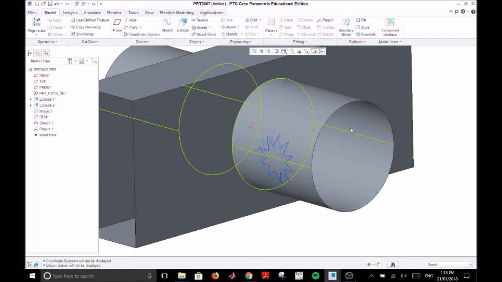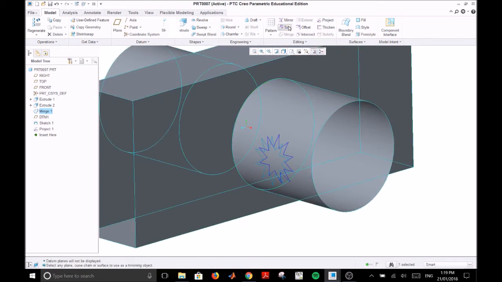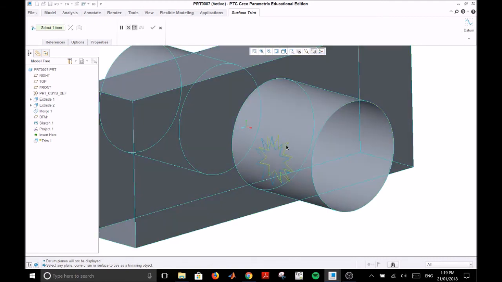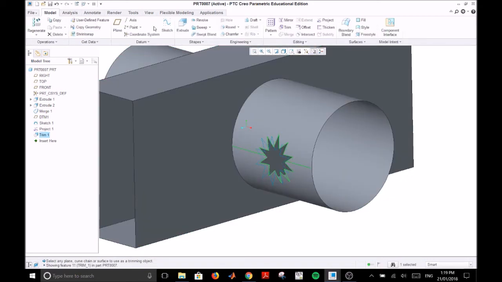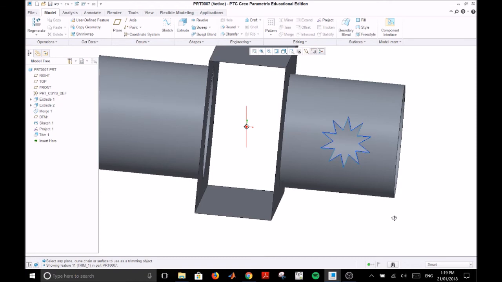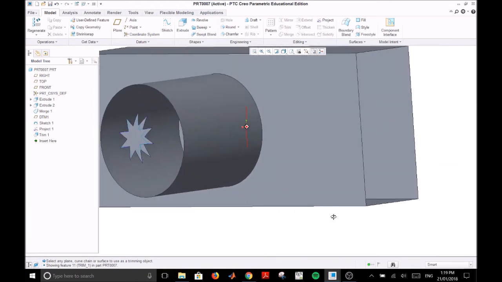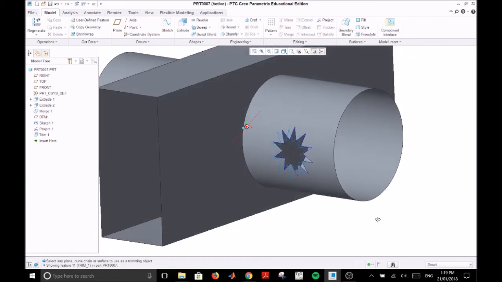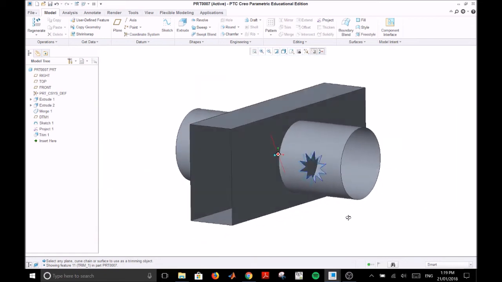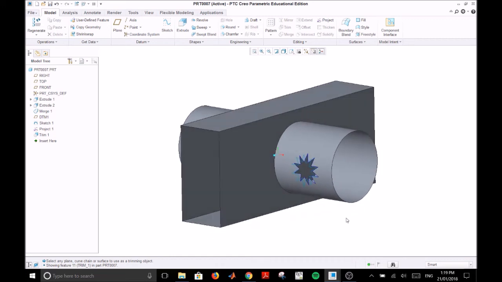So the final step here is to select our cylinder. We can then use the trim tool to remove parts. So we'll click trim, click our projected surface, and we want to flip the arrow. So this is the surface we're keeping. Click OK, and we have completed a cutout. So it's just another method of creating complex features by using the project tool to project a curve onto a complex surface.